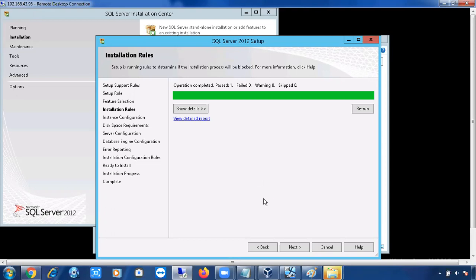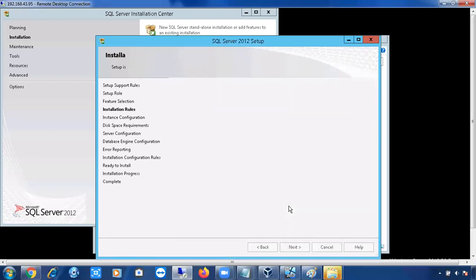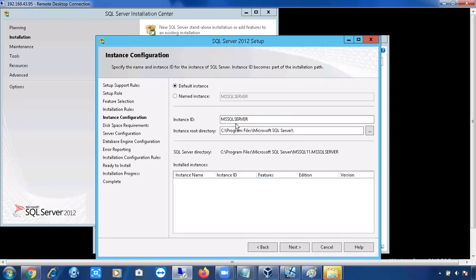Just go next. One check is there, it was successful. Visual Studio, you can go next. Now you can see the screen: default instance, named instance. What is the difference between default and named instance? Functionality wise, both are the same. There is no difference at all.